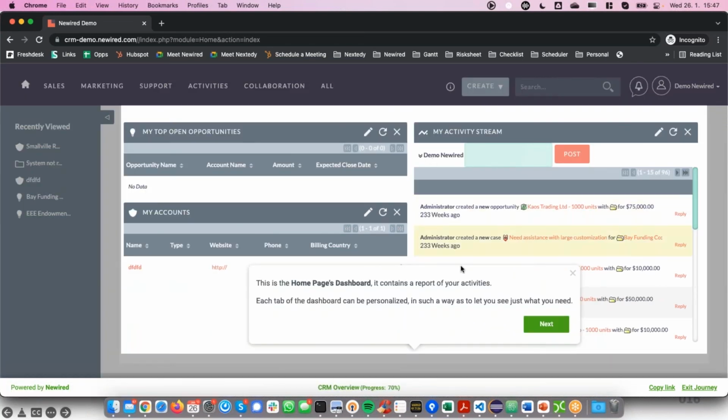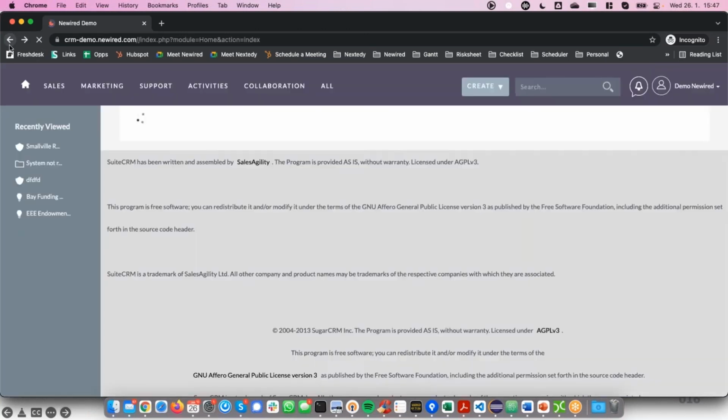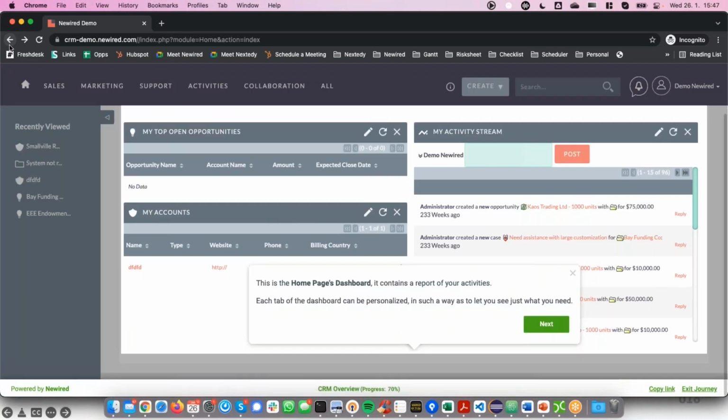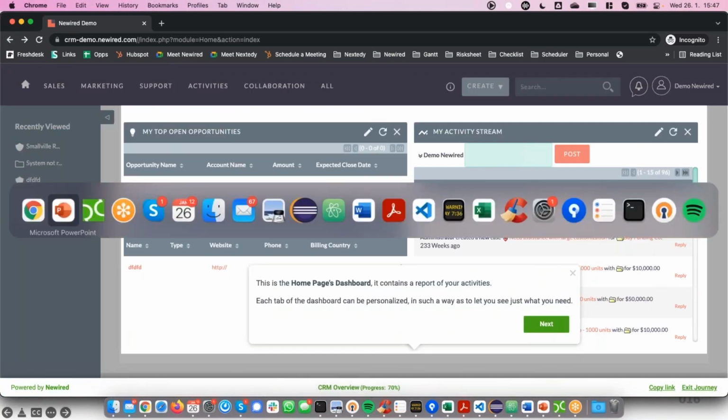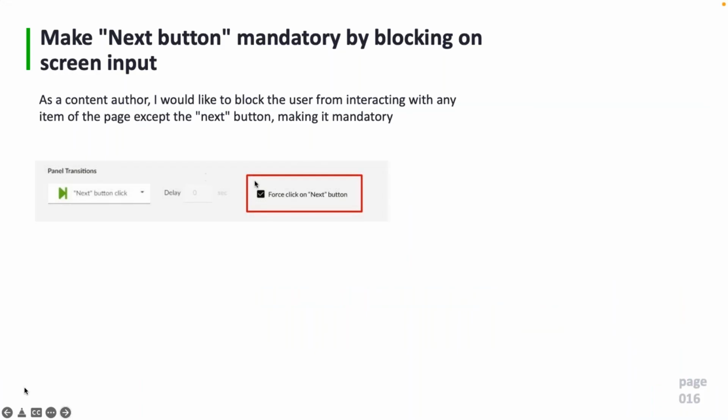For example, here, if I click here, you see I go somewhere else, it opens something, and me as a user, I'm lost. So what we are now working on is helping the content author to decide whether you actually enforce people to click on next and they are not able to do anything else, or if they should be able to do something on the page.